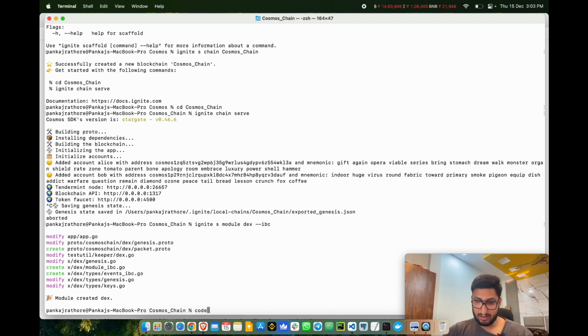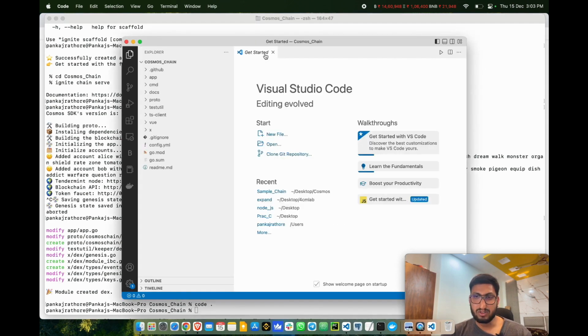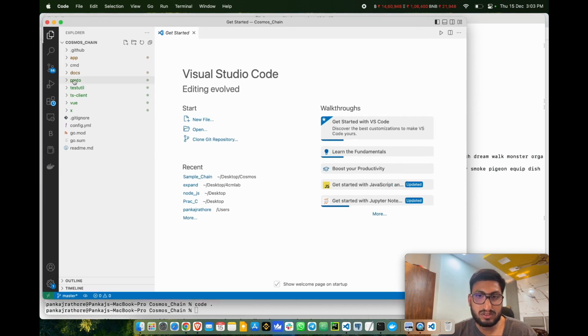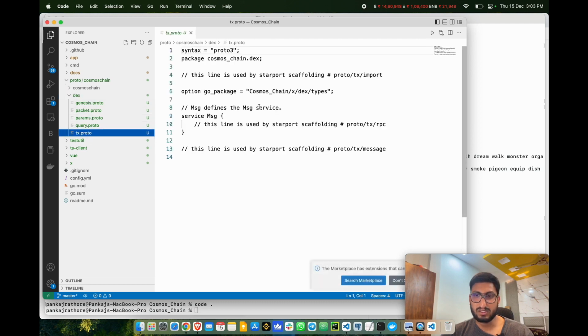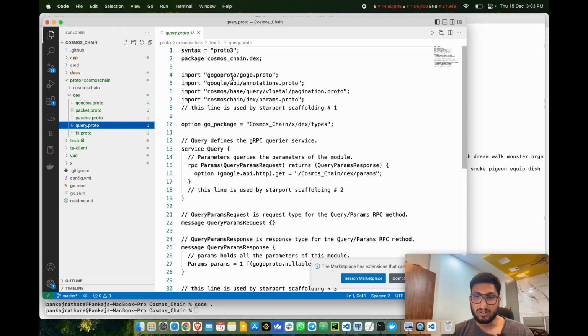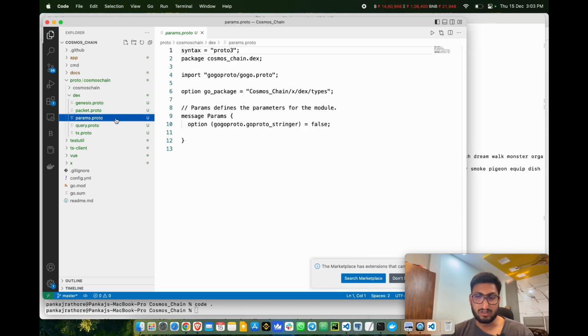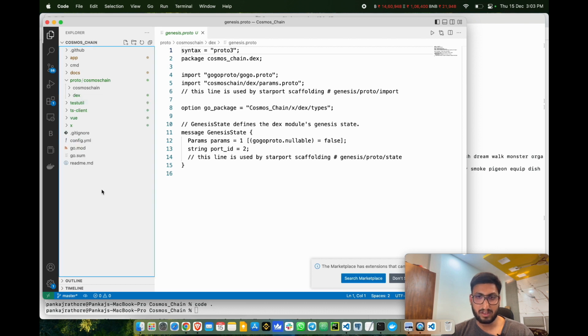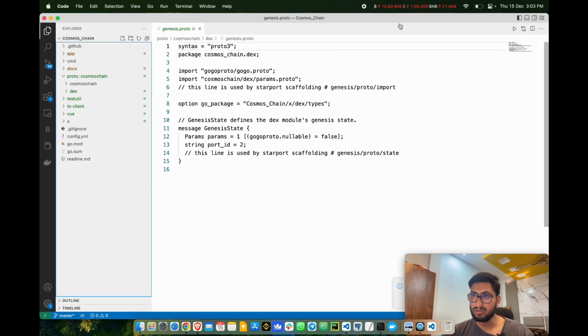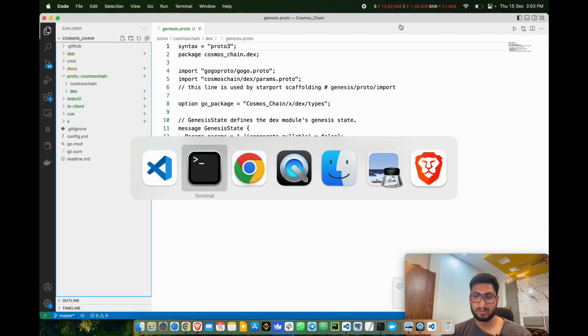If I open it in code, you can see things like proto DAX. Here the DAX functionality is enabled, and if you check the query protocol, you can see some configuration files over there. So you don't have to edit anything right now. Everything's fine and easy, simple. So you just wait and I will show you.